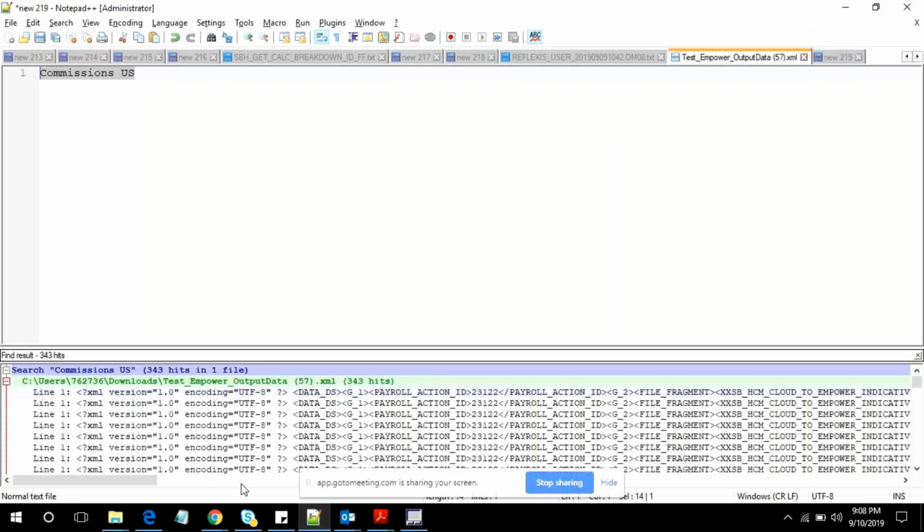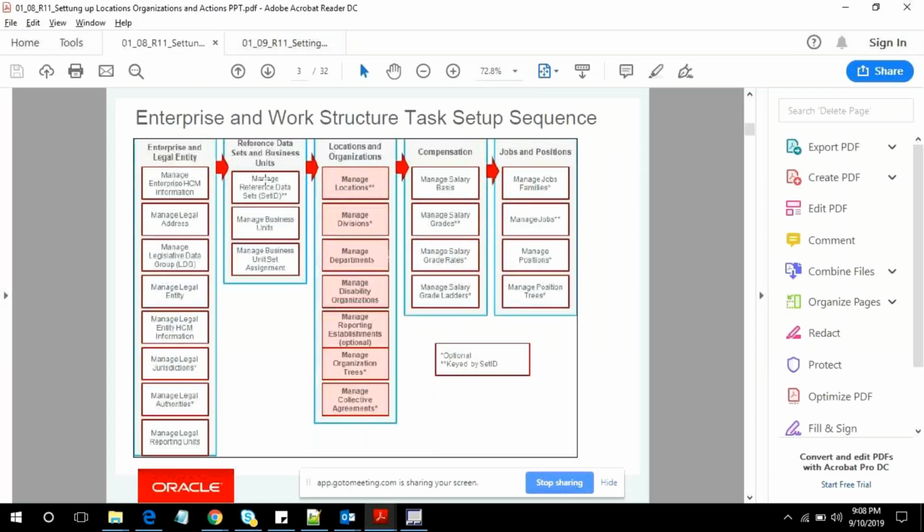Yeah, today let me show it to you. Yesterday we discussed all these things, creating some reference data sets and business units and business unit set assignment, and we tried to create some jobs and attach the jobs which are related to a custom reference data set. And now today we will discuss these things.